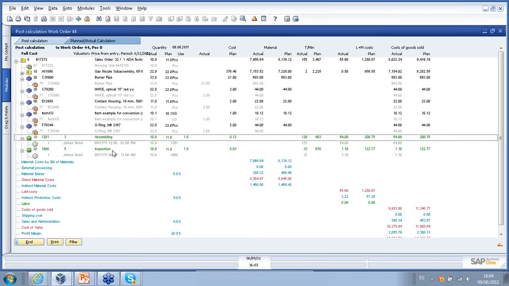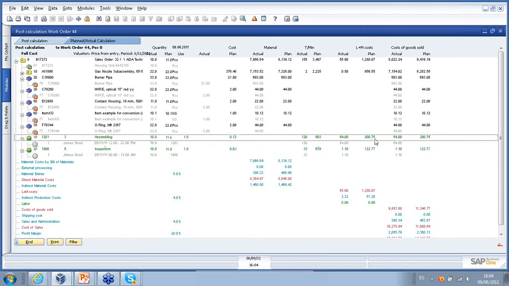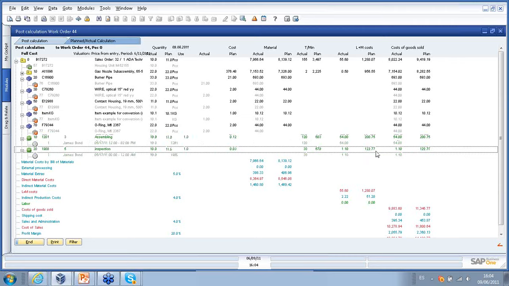Same happened in inspection. Again it's James Bond, so he did it very fast. 670 minutes were planned, and he did it in only 33. Of course, the cost of the production is very low because he did it in a short time and not the same as planned. So then here we see the difference in terms of cost: 654 euros instead of 200, or 1 euro instead of 122.